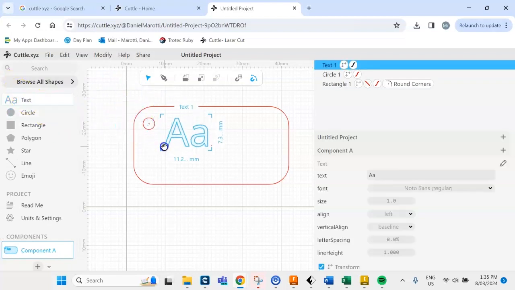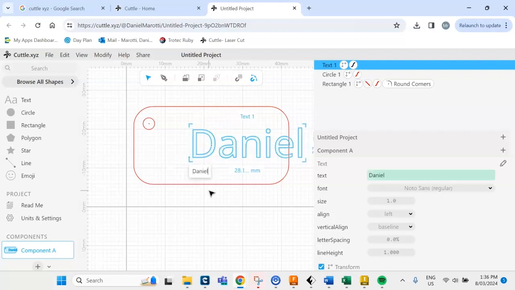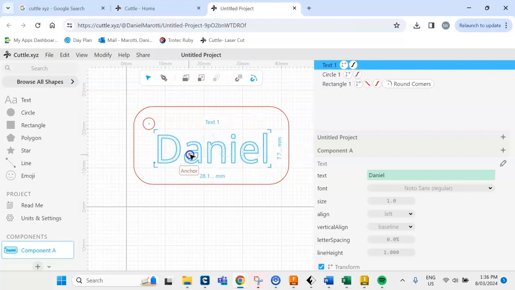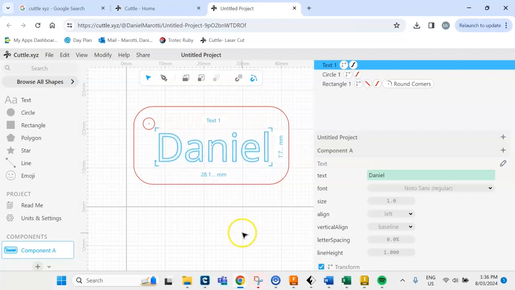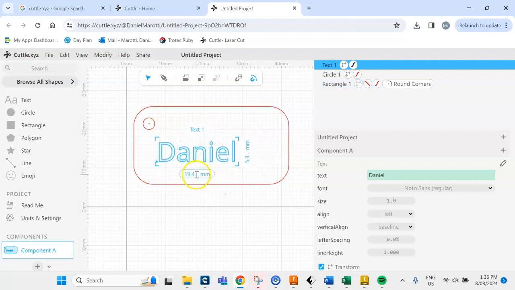So if I grab that and drag it over, at the moment it's just AA, and you can see that here. So what I want you to do is just type in your name. So for me, I'm just going to write Daniel. I can grab that, I can drag it back in the middle. Now, if that name is too big, like I said before, you can grab the corner and you can resize that yourself. Or if you have a dimension that you want to use, let's say I wanted this to be 20mm long, I can do that myself. So that's one thing that you can do there.